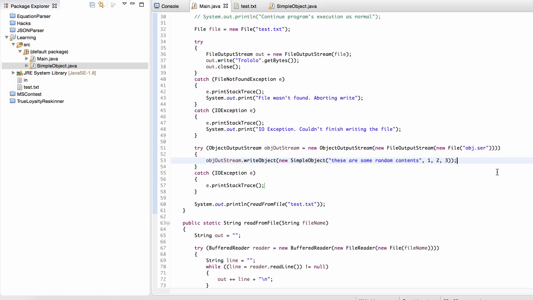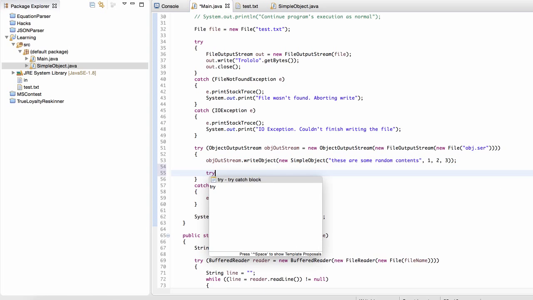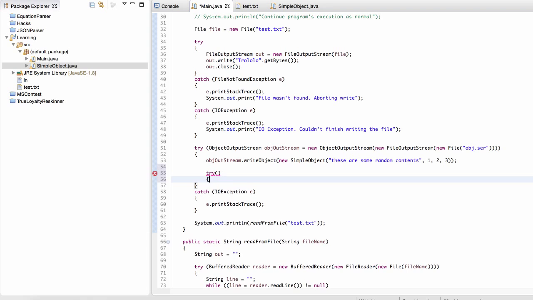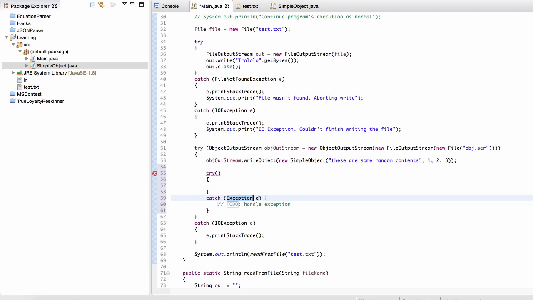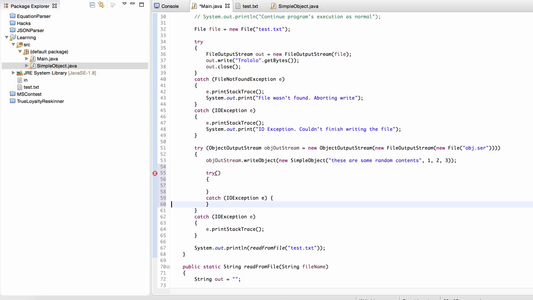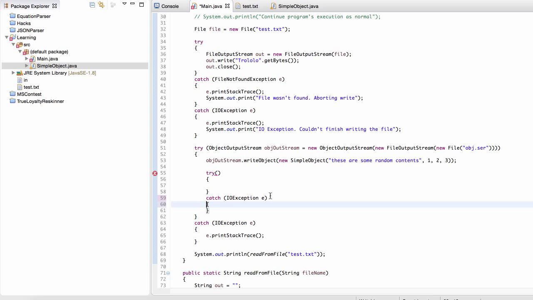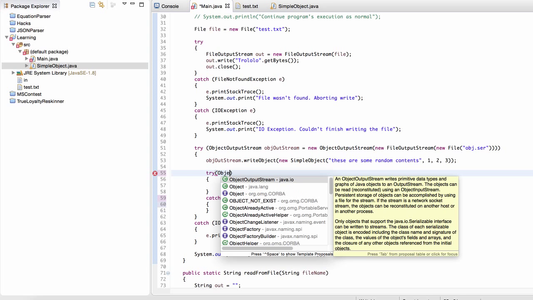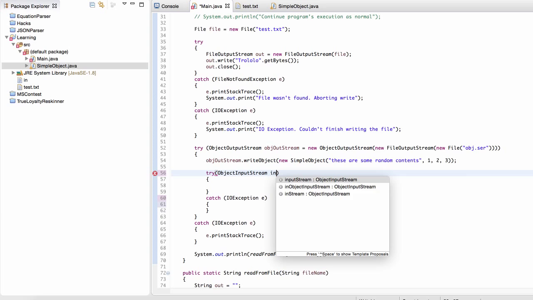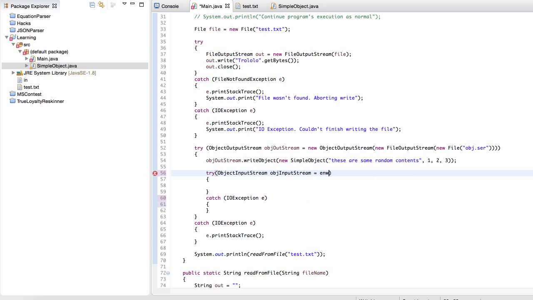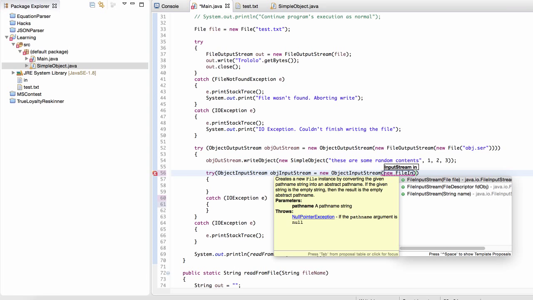And what we're going to do now is define another try with block inside of here that's going to let us read the contents of this ser file, and we're going to read that into an object. So now we're going to do object input stream, or maybe I should do obj input stream is equal to new object input stream, new file input stream.